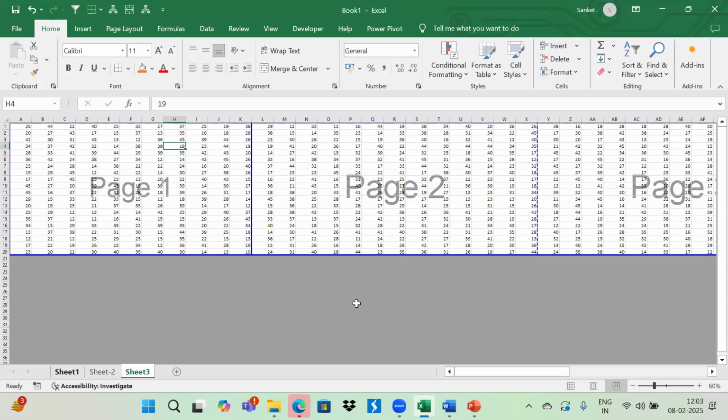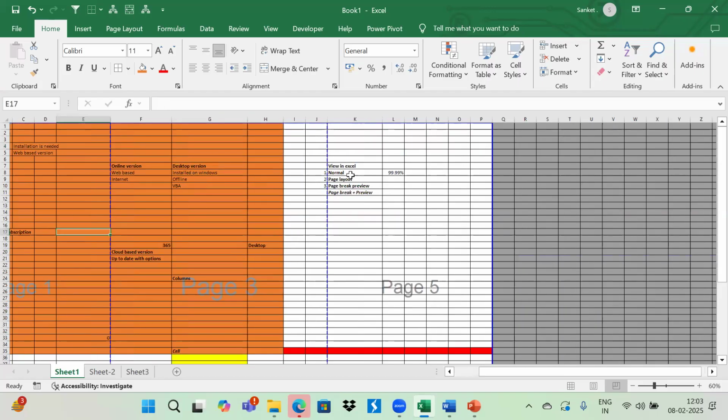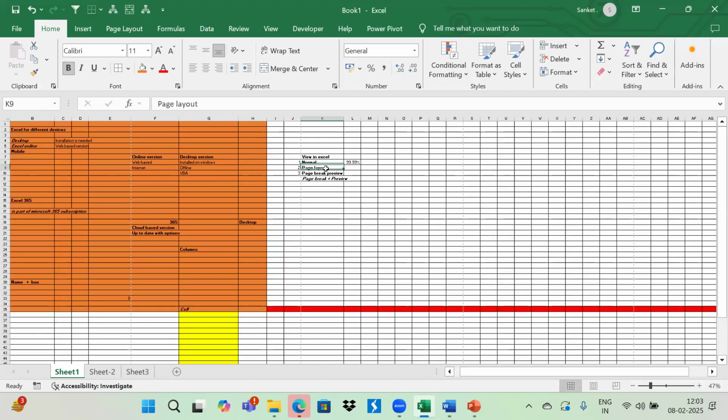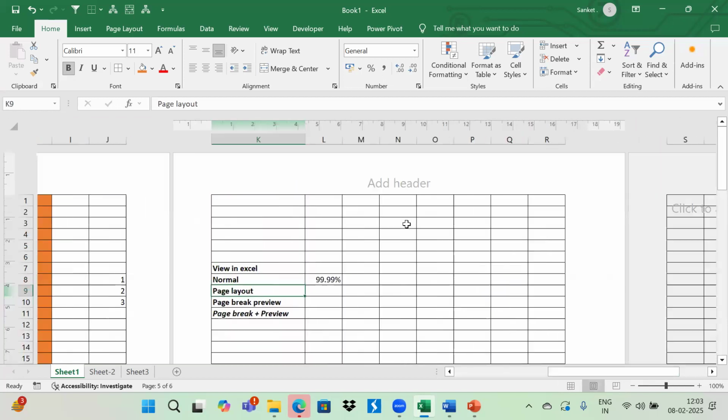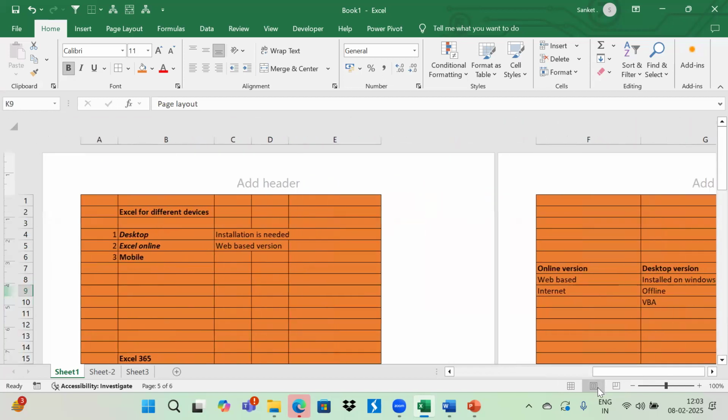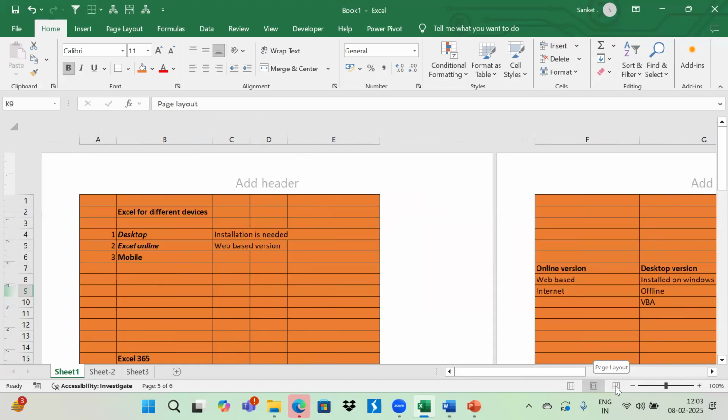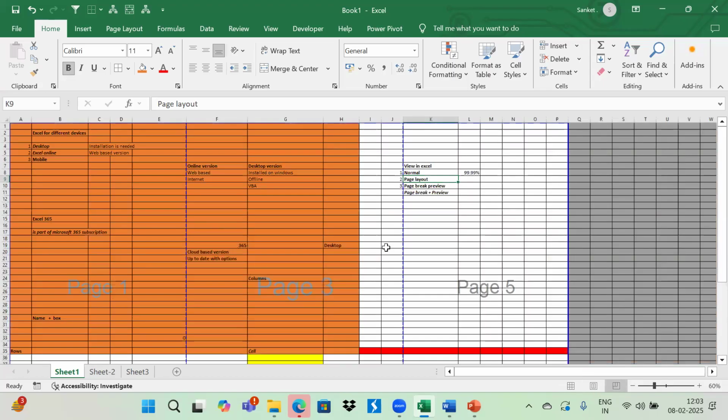So we just saw the three different views. That is the normal view, which 99% of the time we are using. Currently we are in the normal view. Page layout is for when you want templates, so it is for creating different templates. Page break preview is used just to adjust the breaks before taking the prints. I never use this page layout.